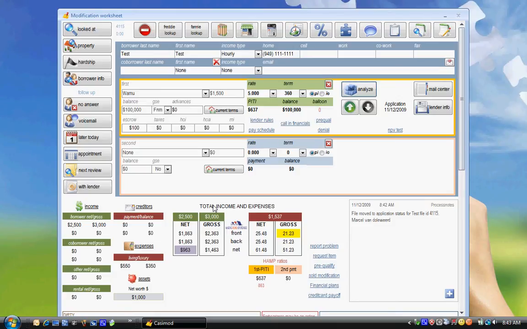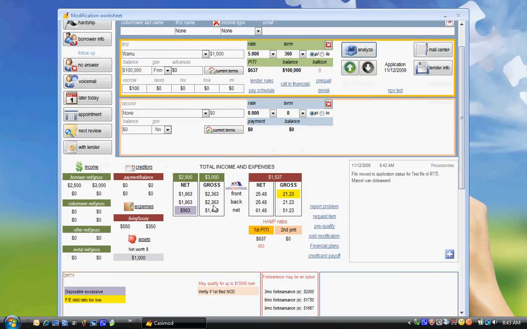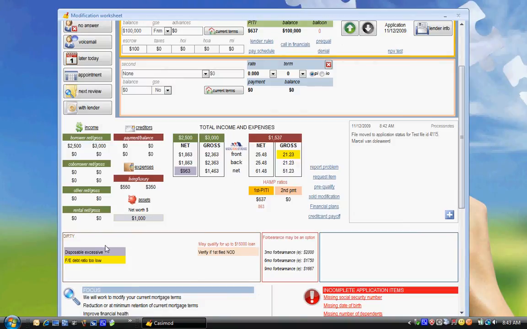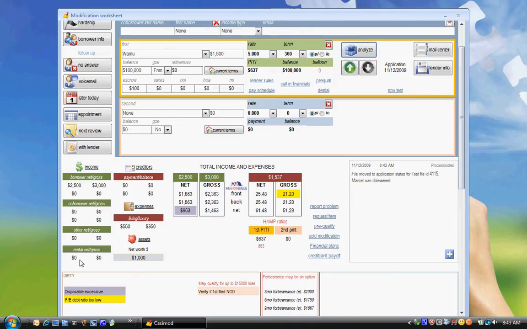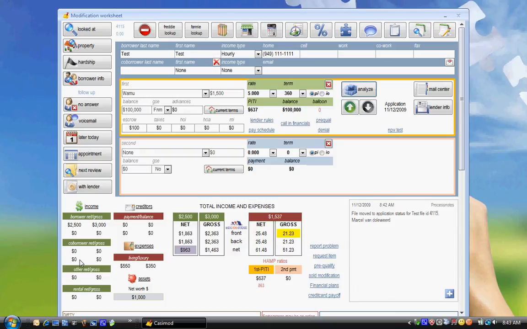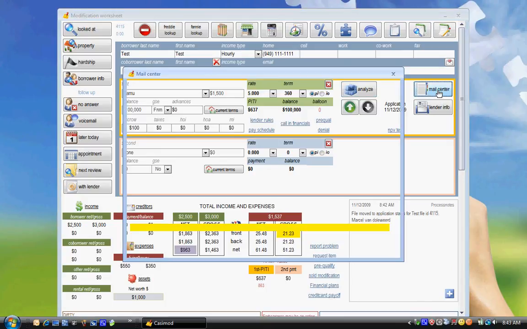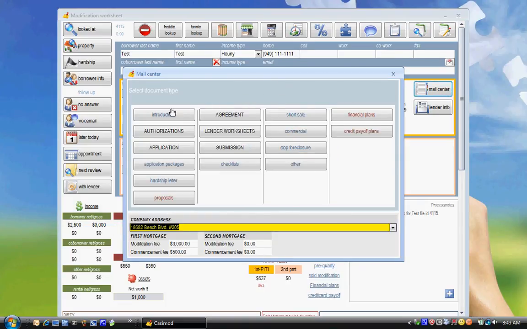You also have the availability of looking at the section called Dirty, and the Dirty section will show you some items that you may be concerned about. If the homeowner wishes to continue and employ your modification services, simply travel to the mail center. From the mail center, you can select from a myriad of documents that you can either email, fax, or print for delivery to the homeowner.